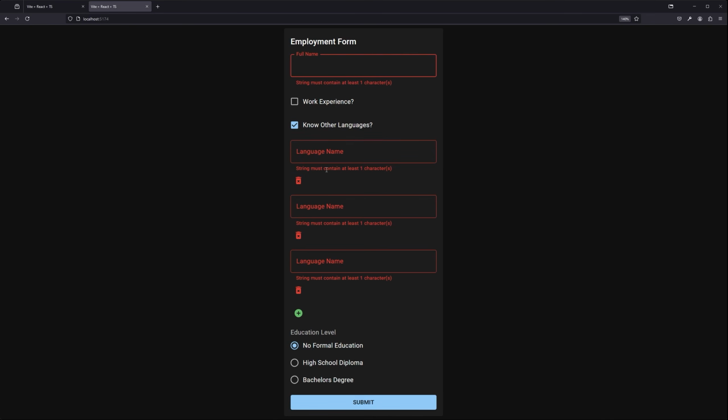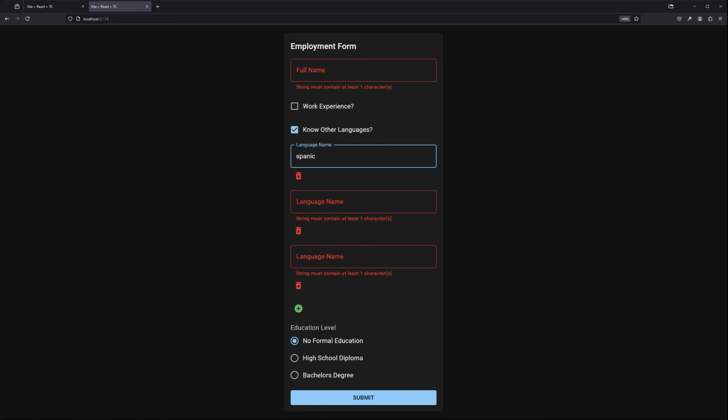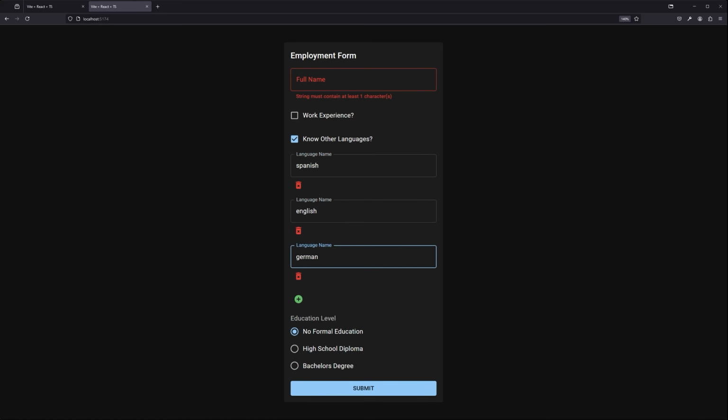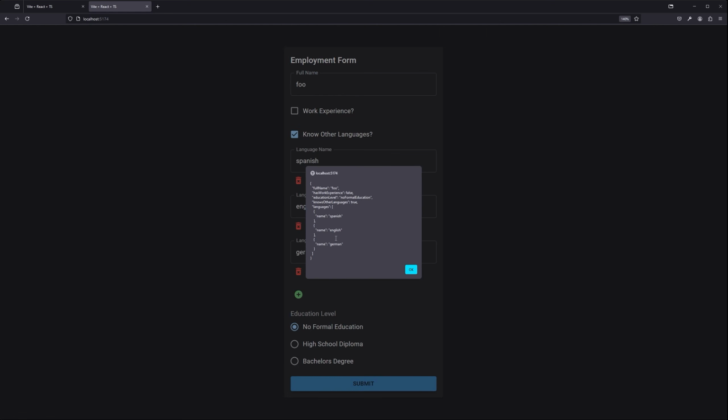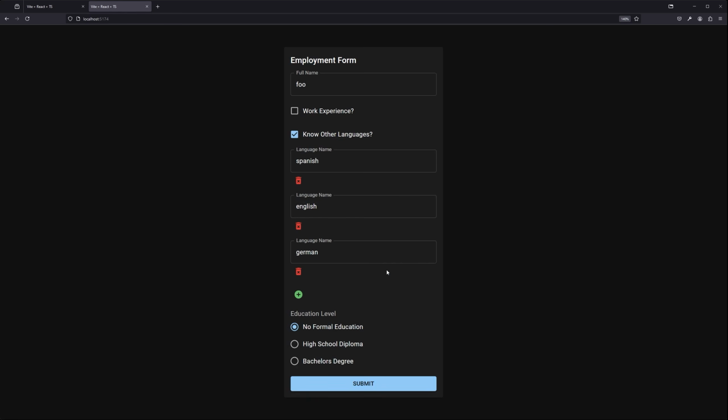But all of them must be filled for the form to be validated. For example, I'm gonna put Spanish, English, and also German here. And for the full name, I'm gonna pass foo. And when I click on submit, we see that our languages field is an array of 3 objects, each containing a name property with the value that we just specified inside our form. So let's implement this dynamic section too.